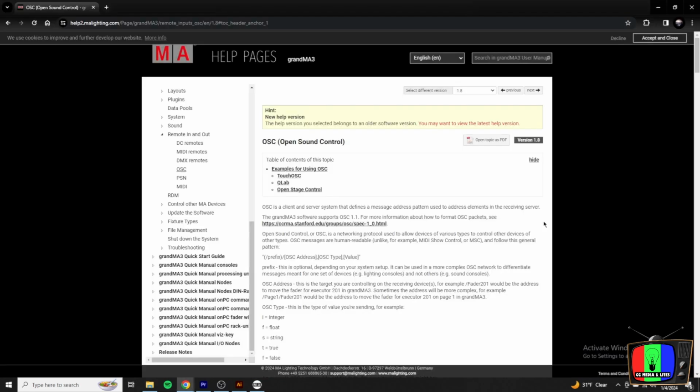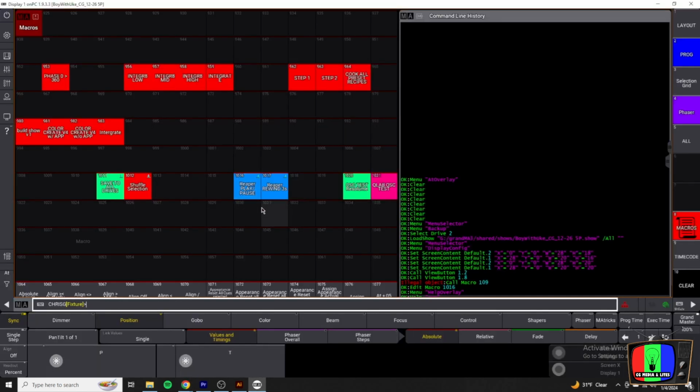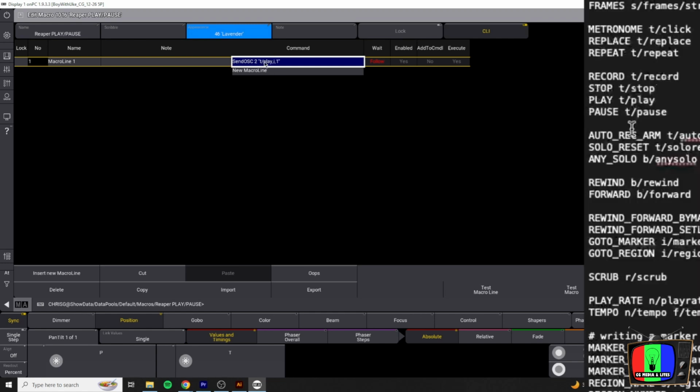Here we are on the MA help pages for OSC. If we scroll down a little bit, we can see what we need to type for our macro here. We need a prefix, an OSC address, OSC type, and a value. So if we go back to our macro, you can see we have send OSC, we have the command from Reaper. I'll put this up on the screen to show our command. We have the I, and we have 1.